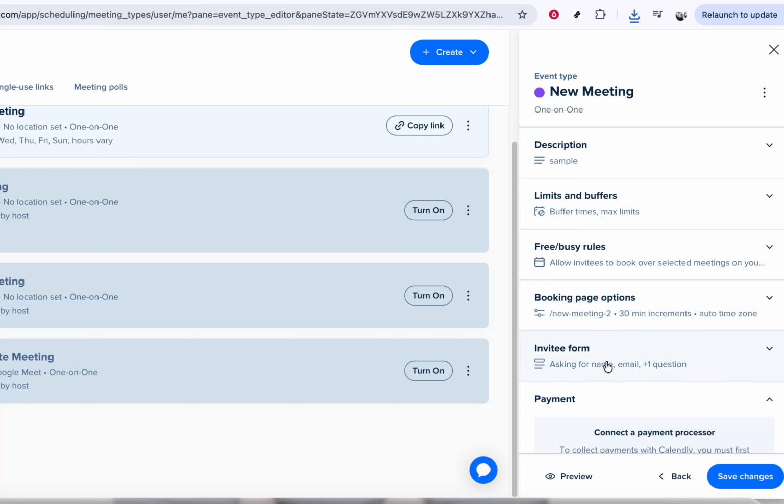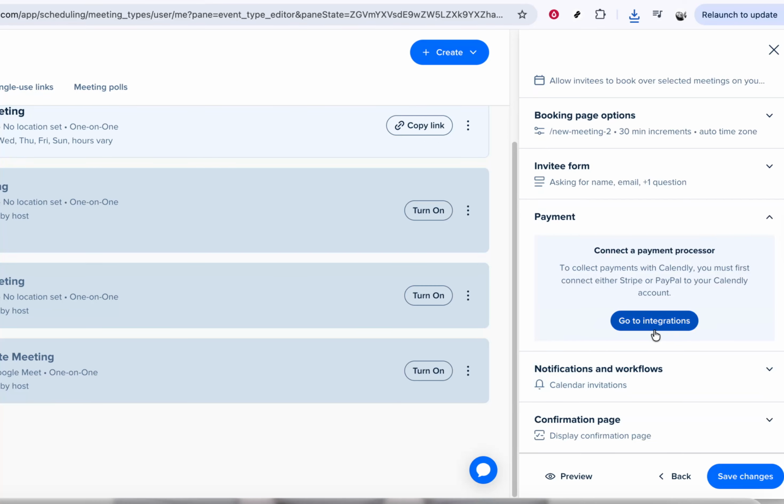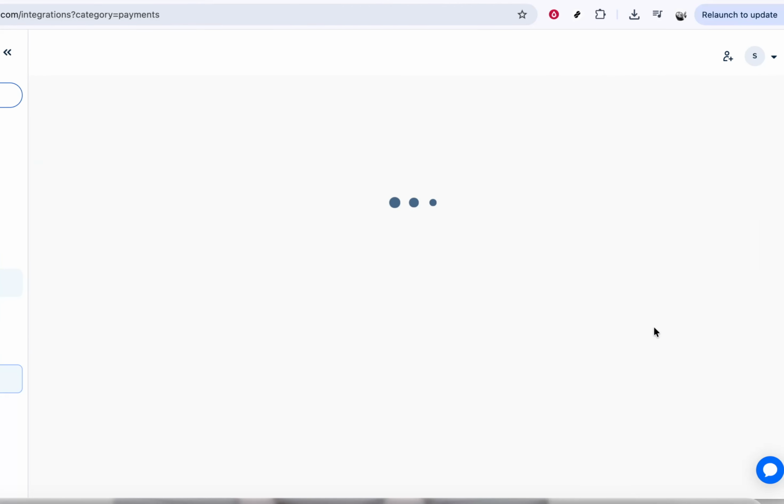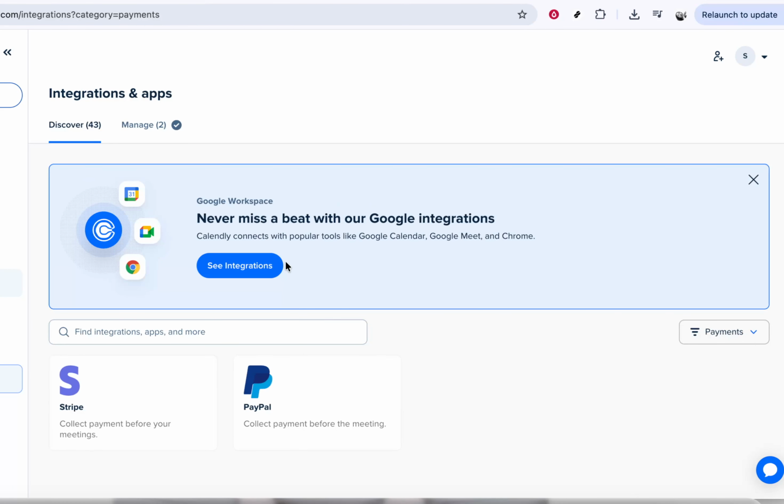This is where you connect your payment provider and define how you want to charge your invitees. If you haven't set up a payment integration before, Calendly will typically guide you to connect a provider like Stripe or PayPal. Make sure your account is properly connected and verified so that payments can be processed without issues.